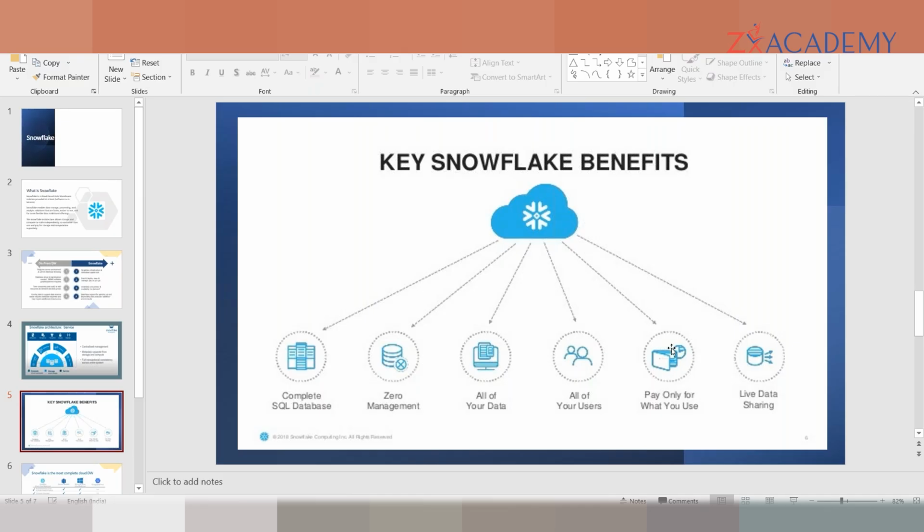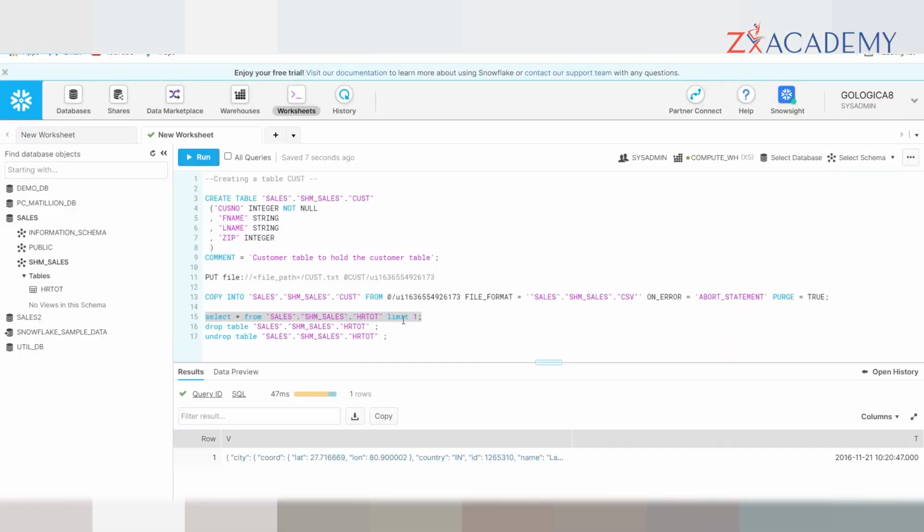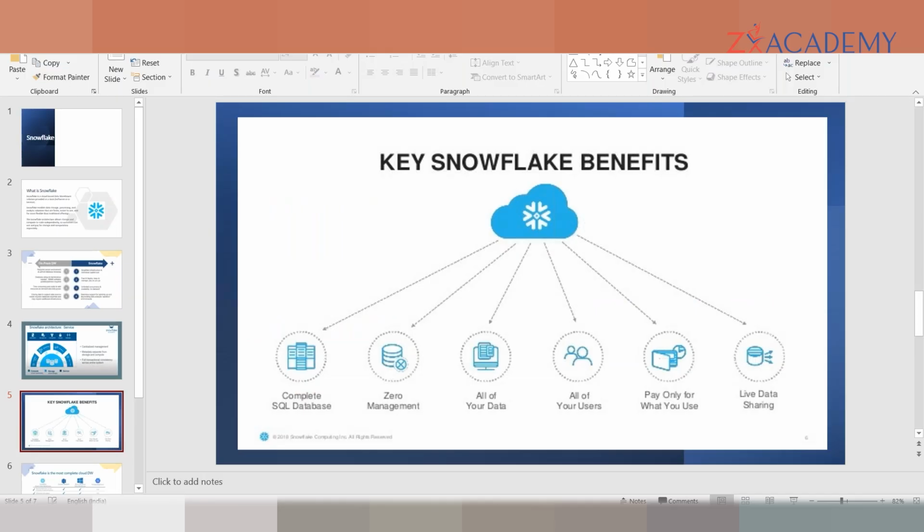Here you have a set of storage, and you will be paying for that storage only. And when you run a query, see, now I ran the query for 47 milliseconds only. So I am chargeable for 47 milliseconds only. When my system is idle, I will not be charged for anything.